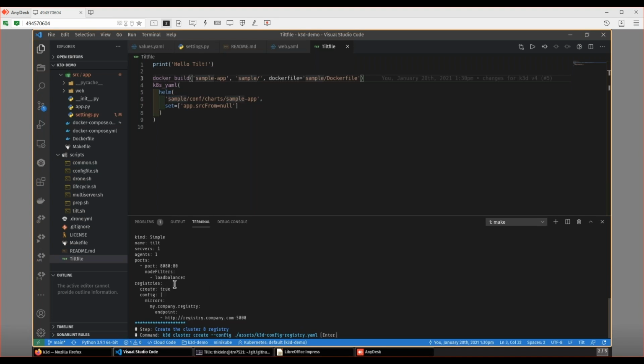You can also set use and then put a list of registries there that you might have already created, and then we'll use those. Those you can create via k3d registry create and specify everything that you need. But with this one, create equals true, you cannot specify anything else.